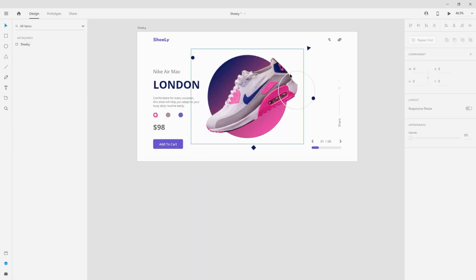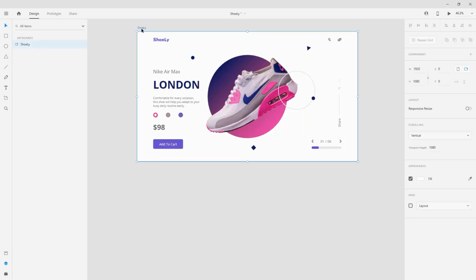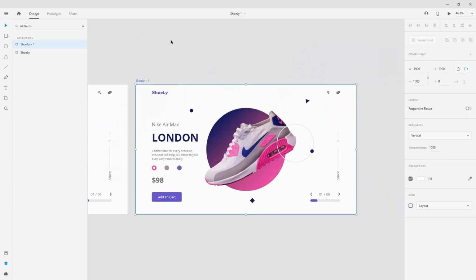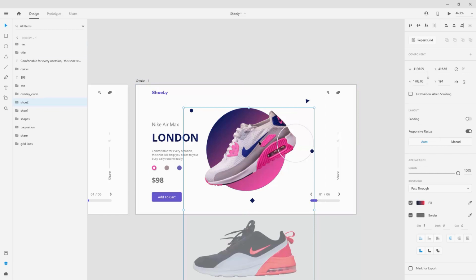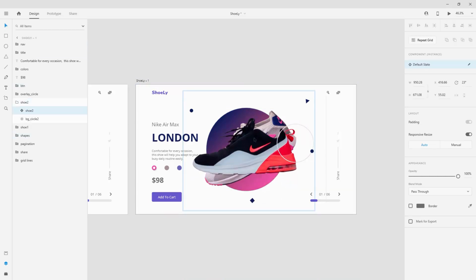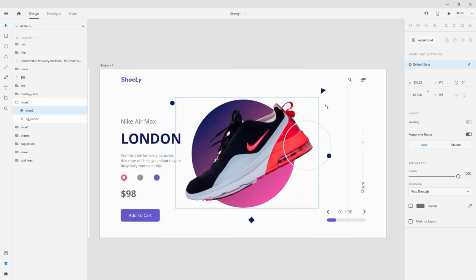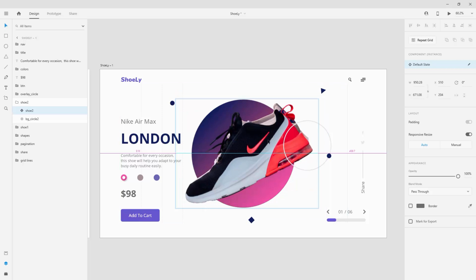Now for the second state, I'm going to duplicate my artboard. So click on the artboard, hit Ctrl D to duplicate it. And then for it, we are going to do the same thing, but with this other shoe. So let's bring a shoe number 2 back into position. So position it back to here. You can hold your shift key if you want to, maybe right around here. It doesn't have to be perfect.